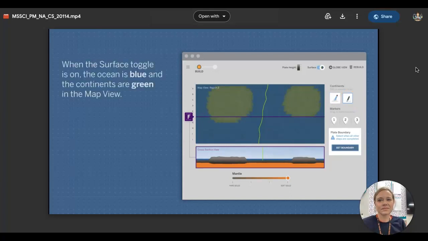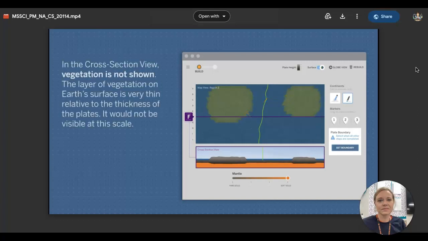When the surface toggle is on, the ocean is blue and the continents are green in the map view. In the cross-section view, vegetation is not shown. The layer of vegetation on Earth's surface is very thin relative to the thickness of the plates. It would not be visible at this scale.